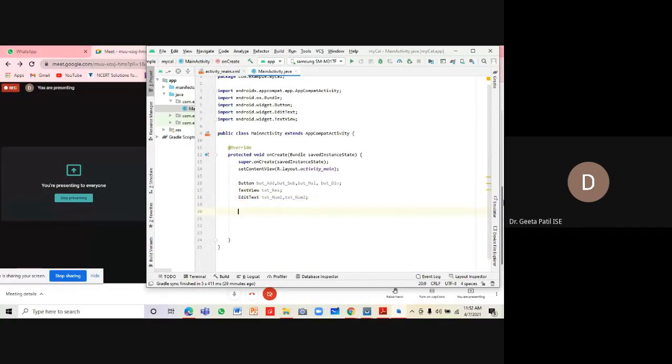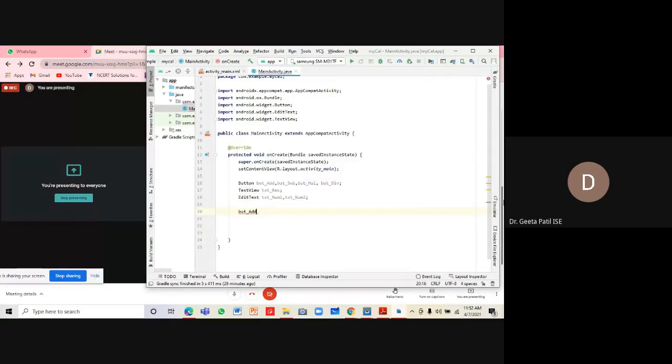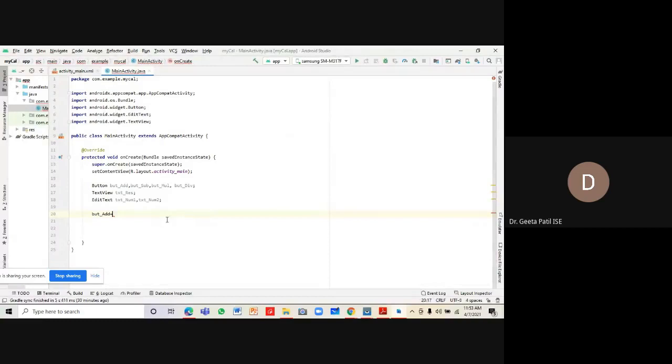Now we have created these buttons, text view, and edit text in Java. How do we get the reference? To get the reference, we have a function, findViewById. The add button should be referring to the add button in our layout, and that is what we will be doing.